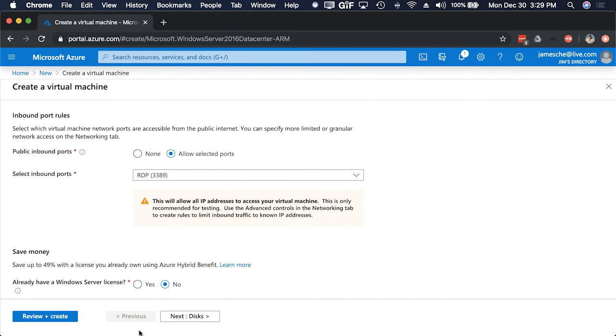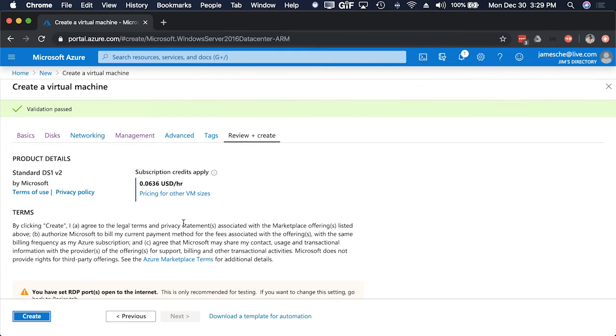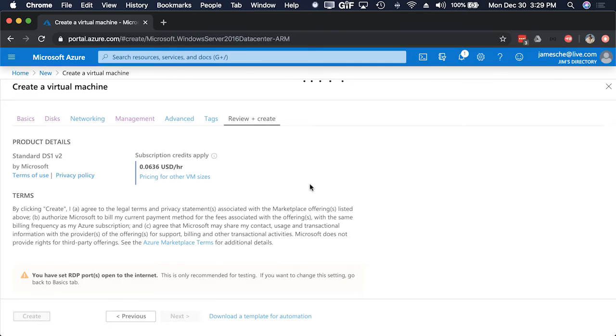And at this point, I could click Next, and I could select some disk options and go through some other steps to customize how this VM gets created. But for this demo, I'm just going to go ahead and click on Review and Create. And that takes me to this screen, which kind of gives me an overview of about how much I can expect to pay for this and some other information, including the terms. I'm going to go ahead and click Create right now, and that's going to kick off this deployment of my VM, which will take just a few minutes to complete.